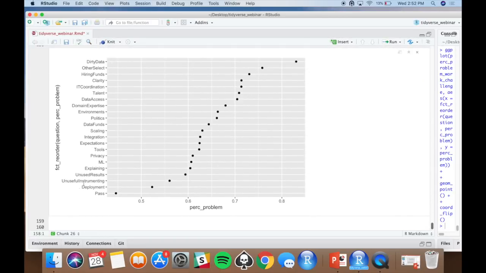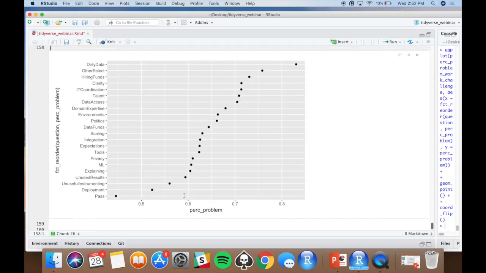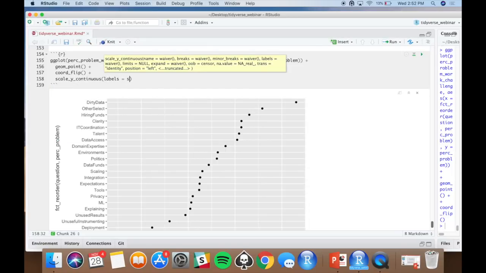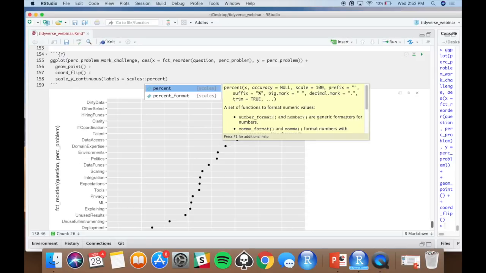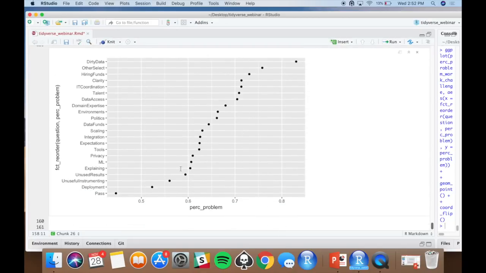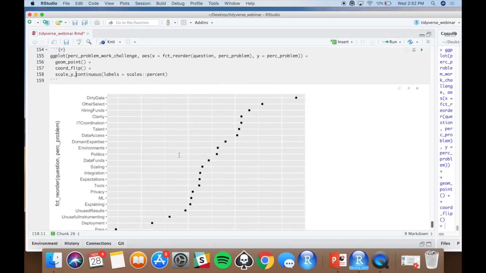All right, so now this is much more nicely done, but if we look at the x-axis here, one issue is that this is a percentage, but it's some 0.5, 0.6. Wouldn't it be nicer if it was 50%, 60% instead? So we can use the function scale y continuous, and labels equals scales percent. Now, I always get a little confused. It is scale y continuous, not scale x continuous, even though on this final resulting graph, percent problem is now on the x-axis.